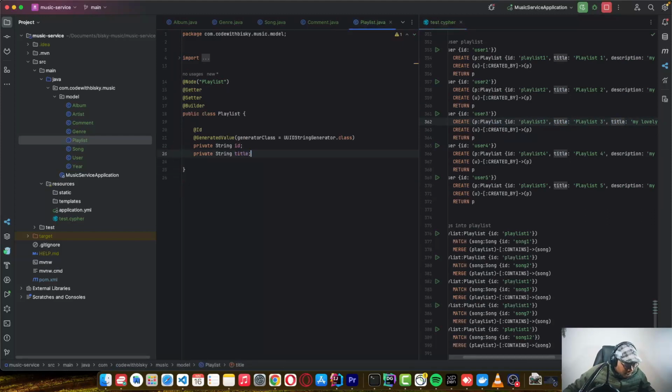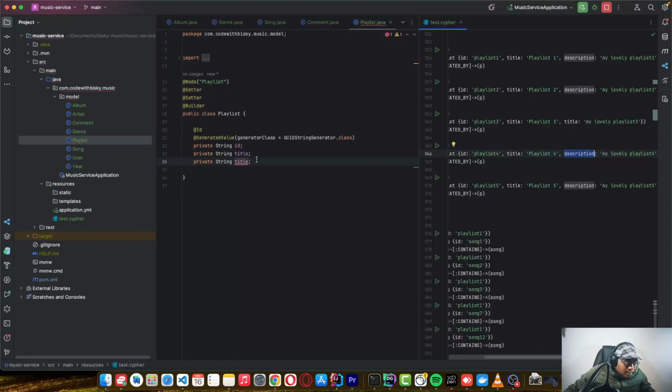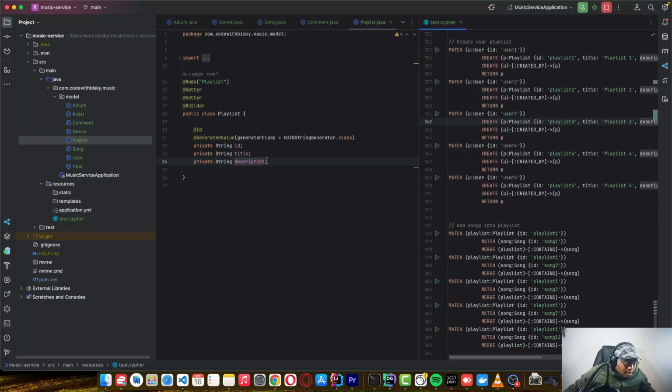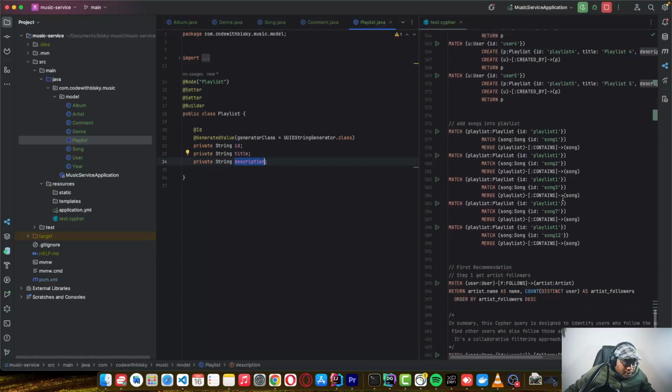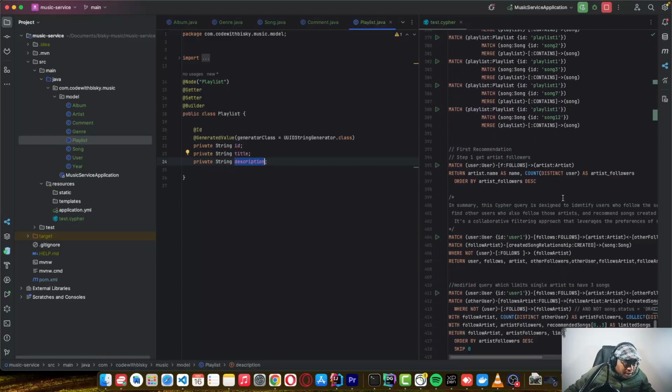Let me remove this. Yeah, we can put a description. Yeah, I just did something wrong. It's supposed to be a description. So we can have a playlist with a title and a description. So after doing this, we are okay with the playlist module.